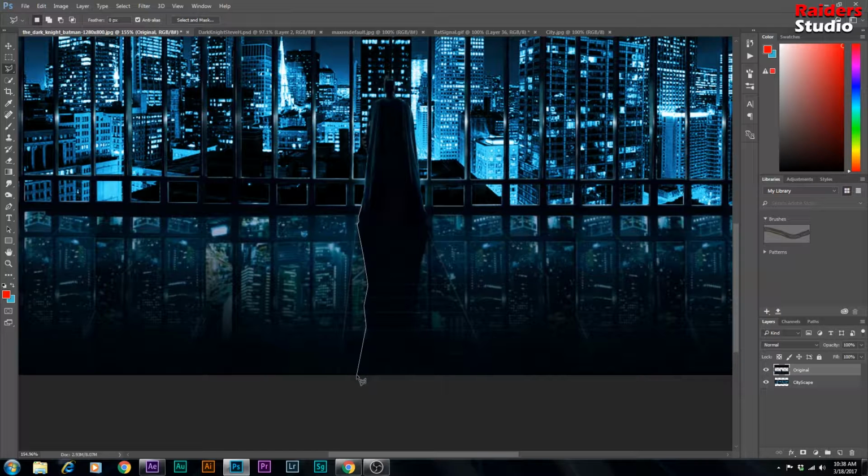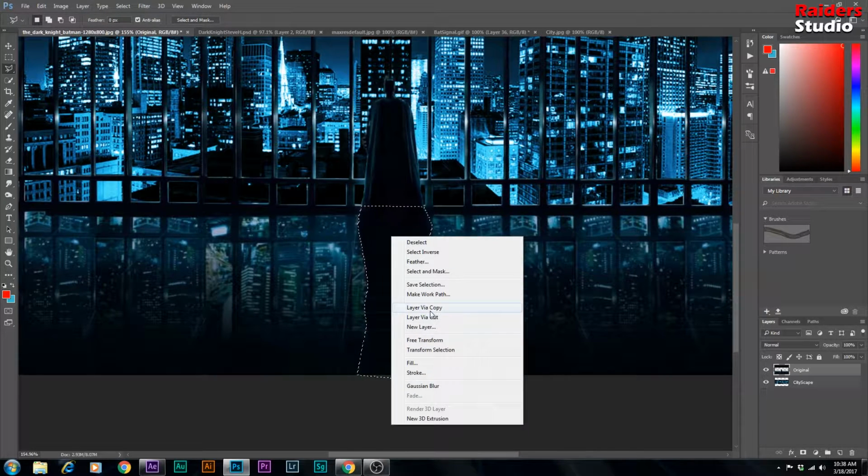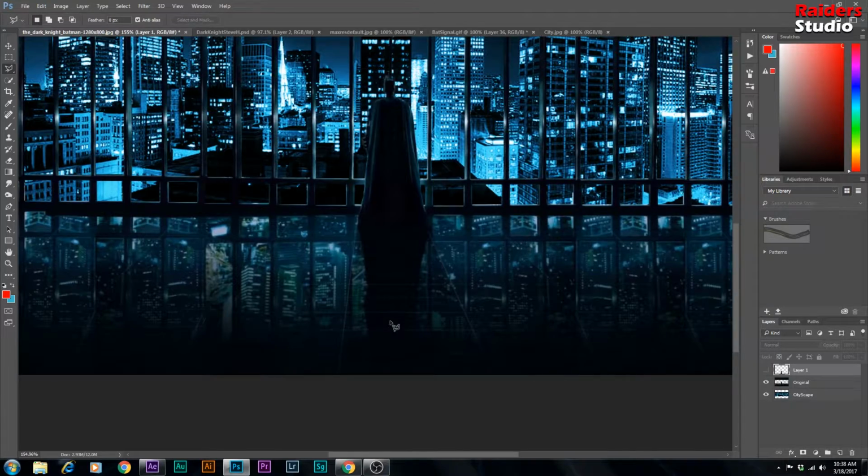So basically just like this and this, and just get a nice copy, cut across. Once you have that selected, right click, layer via copy. And we can just turn that layer off for now, but we have it.